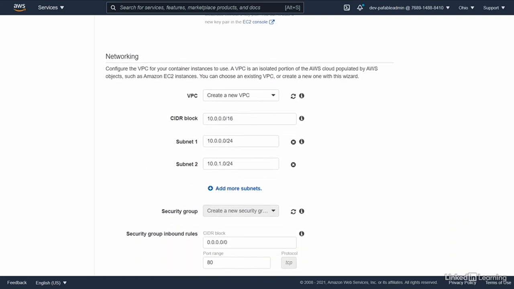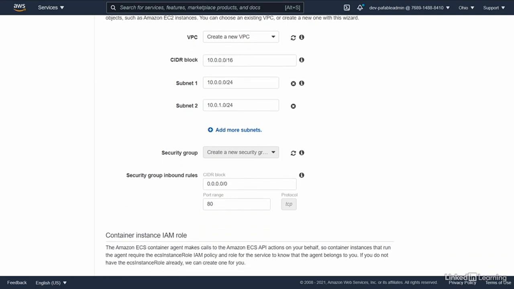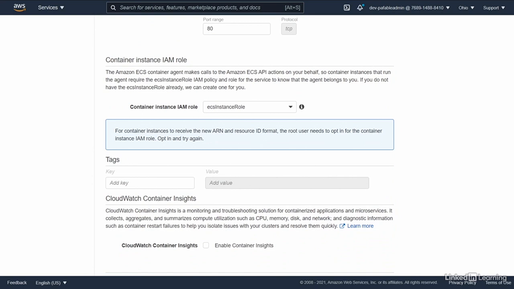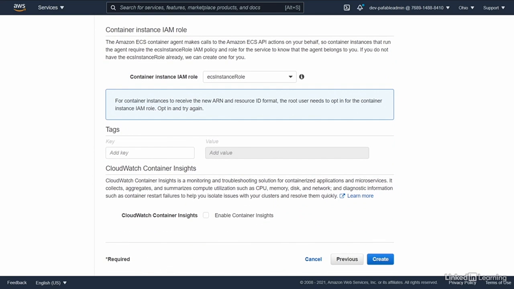Now this will create a new VPC to deploy the ECS instance. I'm just going to leave all of this default, and for the security group, also default. We'll need to edit this later once it's created so that we can allow SSH to the EC2 instances. Everything else, including the container instance IAM role, can also be kept default. Let's click on the create button on the bottom.